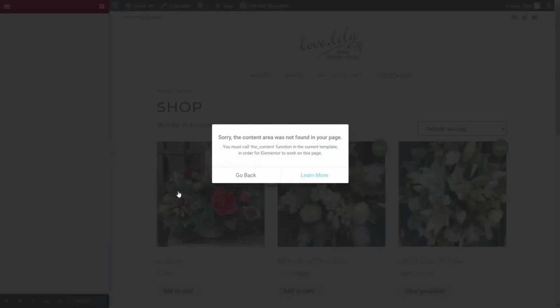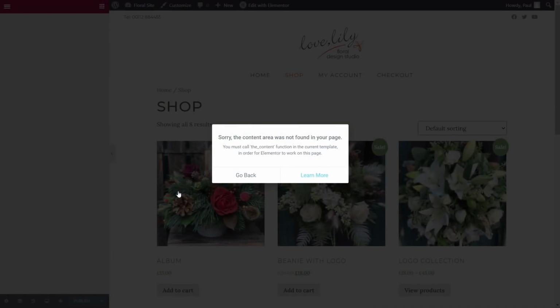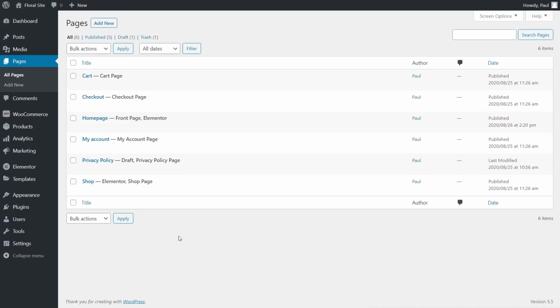Once we do that, it's going to try to load the editor in and it says, unfortunately, the content isn't found on this particular page. That's because WooCommerce is telling WordPress what page is going to be used for the normal shop page, and then Elementor can't find what it needs on there. So we need to find a way around that, and it's fairly straightforward. Let's just go back out of this and forget all about the shop page for now.